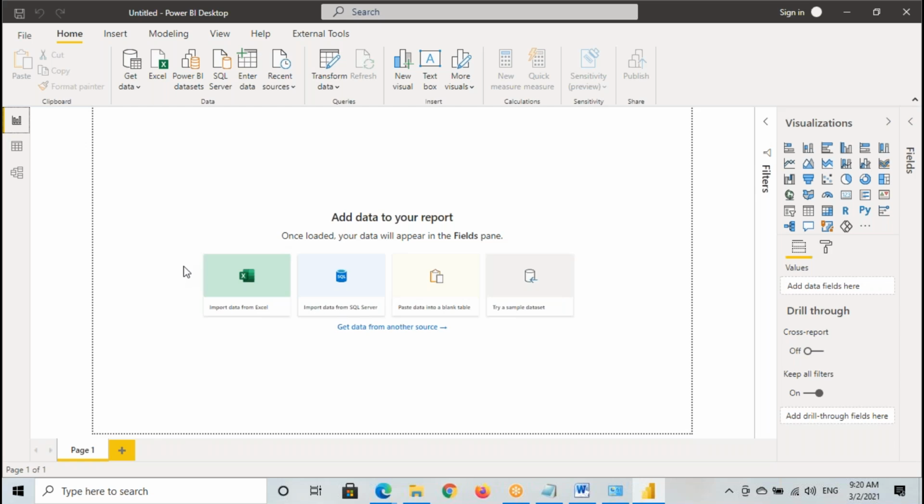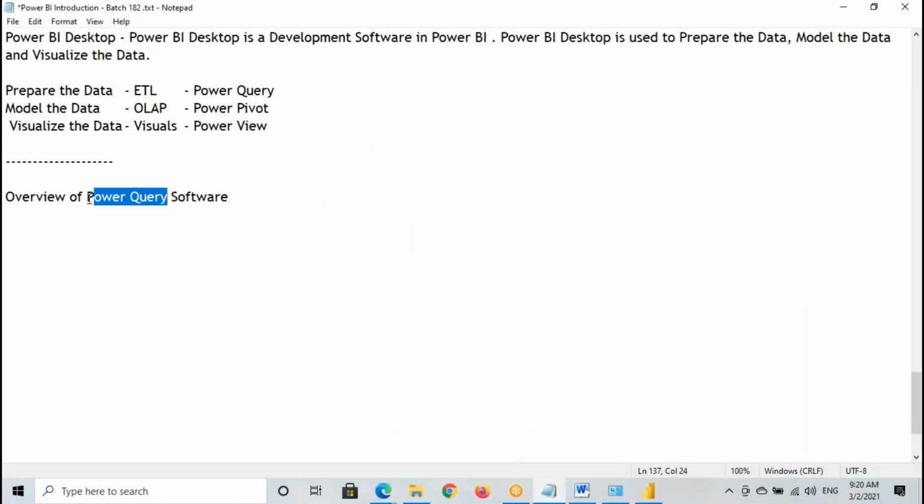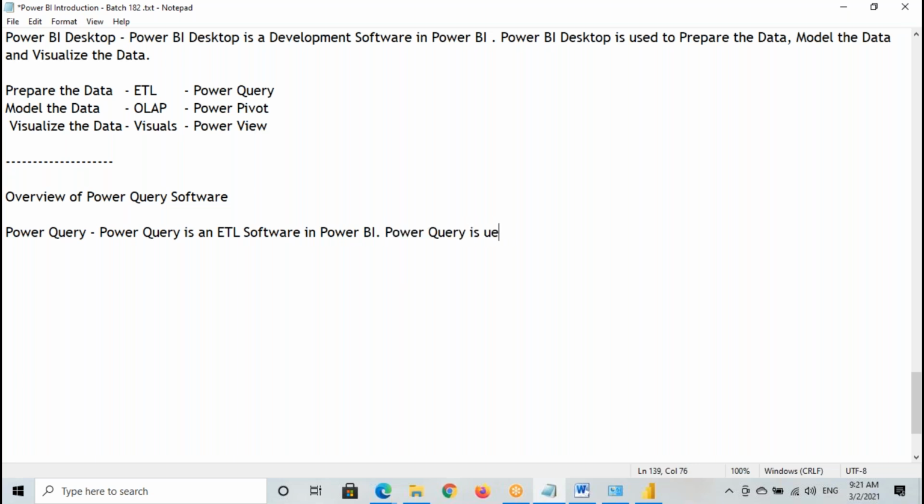Fine. How to open Power Query software? Before we open Power Query software, let me define Power Query software in one line. What is Power Query? What will we do in Power Query? Power Query is an ETL software in Power BI. So Power Query is used to extract the data from any kind of data source.